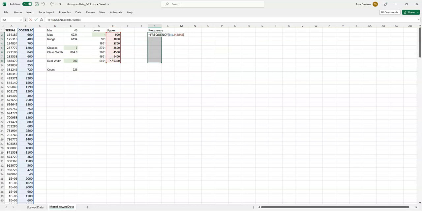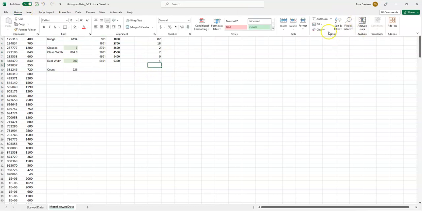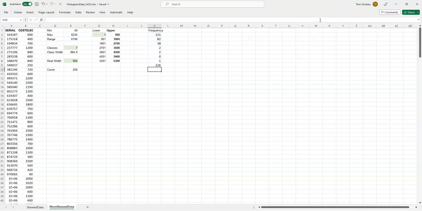Now, I don't want to hit enter and then copy it. I want to hold control and shift and then hit enter. So it takes the one function and puts it into all 7 cells. An additional data check, which is not a bad idea, is to do the count over here also. So you can always check, does that count equal this count? That way you know that every data point is in one of these classes.